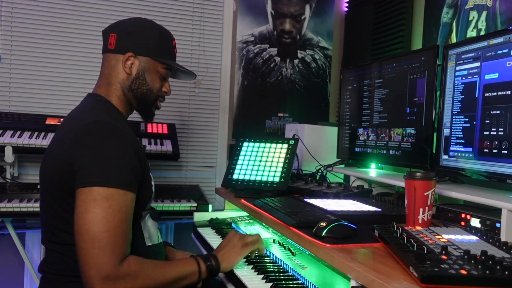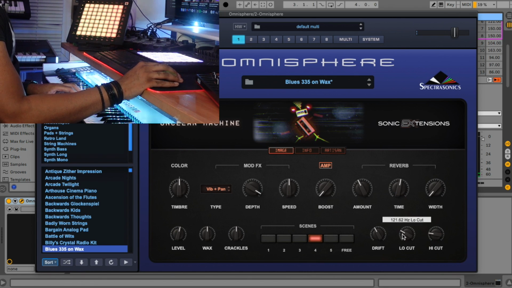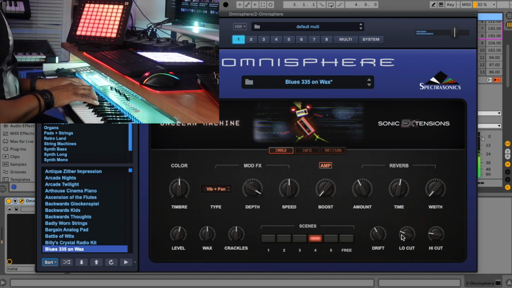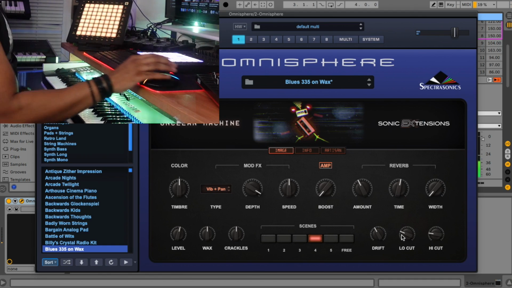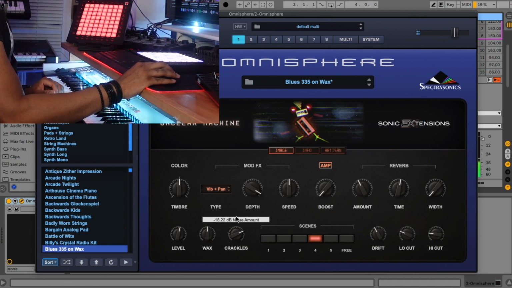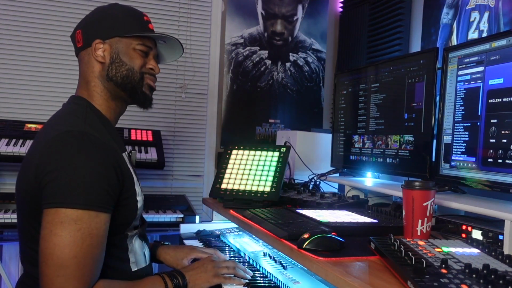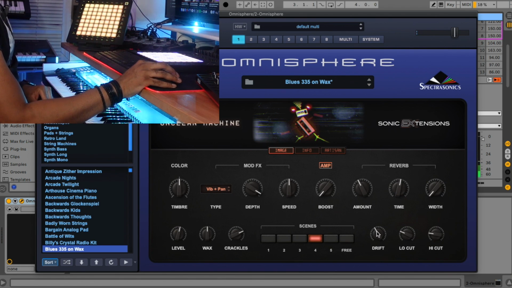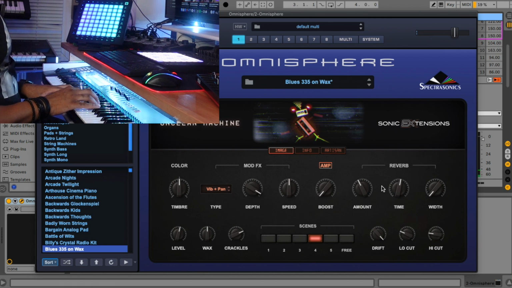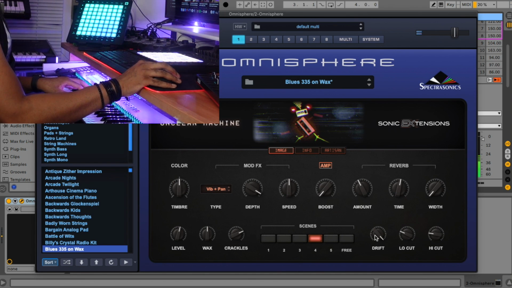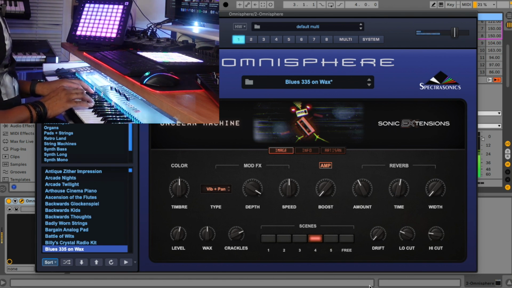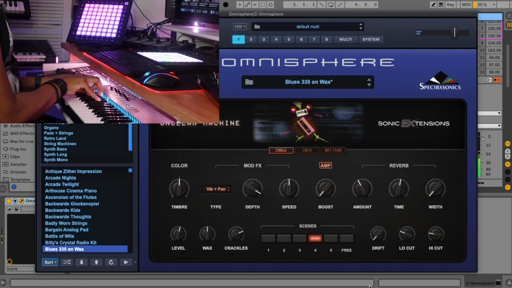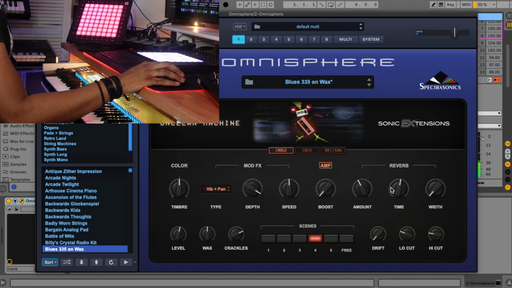You can do a lot with this. I can adjust the high cut and low cut. Turn up the crackles. And we got a whole different sound. Now the drift can make some big time changes. It's really drifting, or we can turn that off if we want. Increase the reverb.